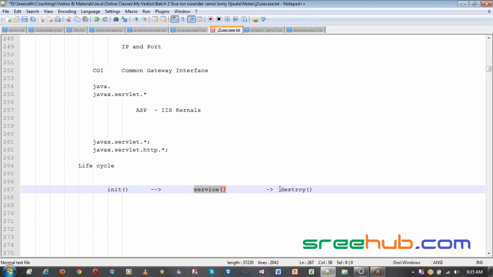And destroy is something which is called only once. Whenever you want to shut down your servlet or your website, that's the first case. The second case is, let us say you leave your website idle, so you are getting no requests to Tomcat to access this website. Then Tomcat will bring the servlet down. Whenever the servlet comes down, the destroy method will be called. So those are the different stages of the life cycle.